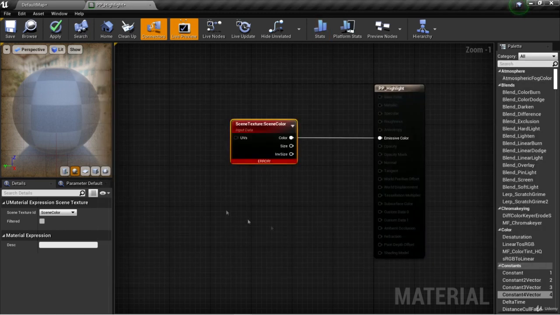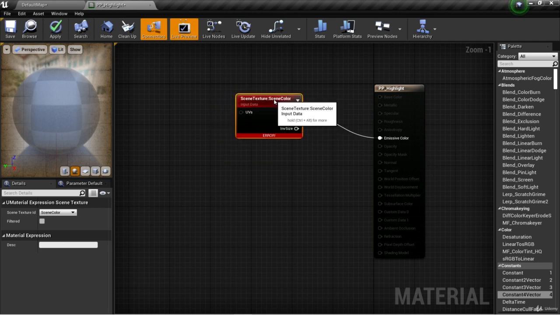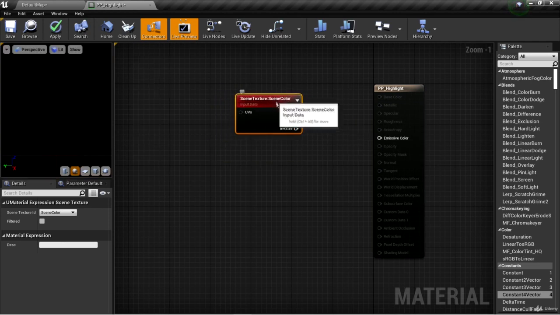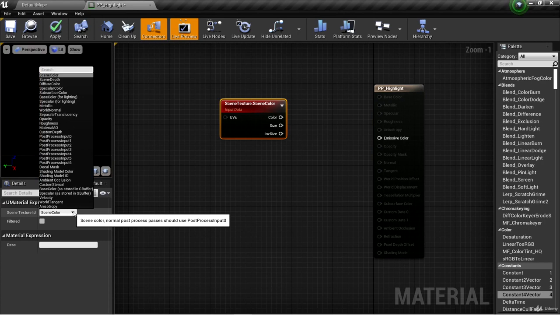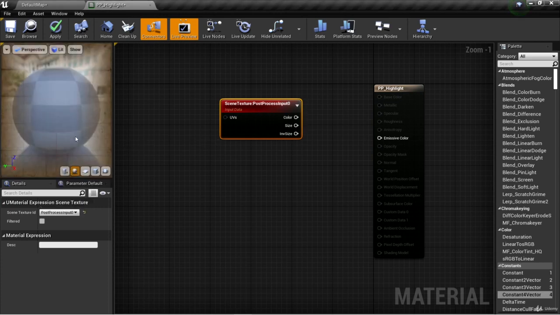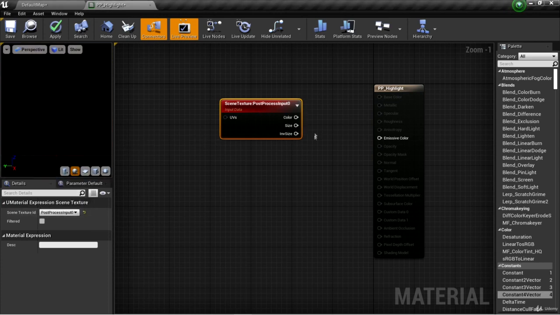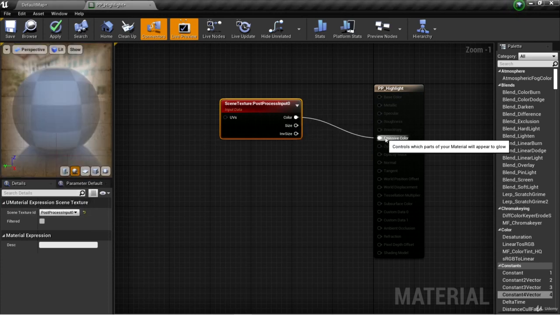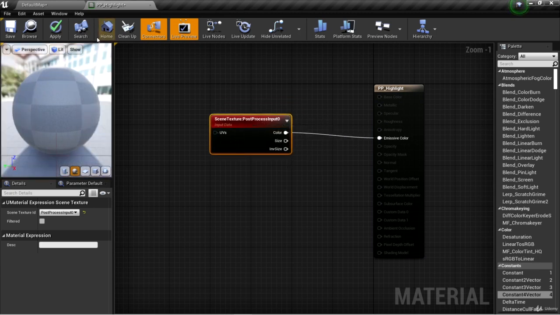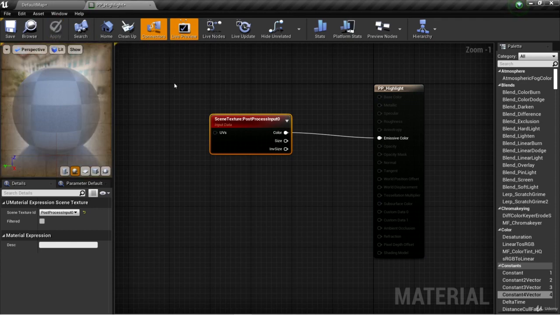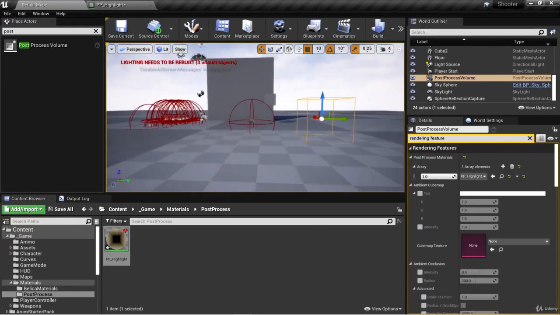So if this was not a post-process material and it was a surface material, then this would simply give us the color information. However, we can take this node, and in the details panel, we have something called Scene Texture ID. If we click this drop-down, we have a bunch of options, and one of them is Post-Process Input 0. If we select that, now we can plug color into emissive color. And this simply gives us the color of our scene. Go ahead and click Apply, and now you'll see our scene looks normal.